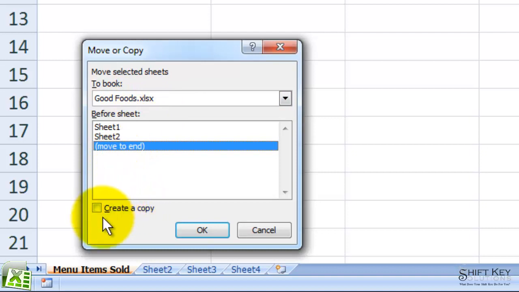Now it's going to be important for me to remember to click Create a Copy. If I don't have Create a Copy selected, it will simply move this worksheet entirely to this new workbook. But because I have it selected, it's merely going to make a copy of it to this workbook. When I'm done, I'm going to click OK.